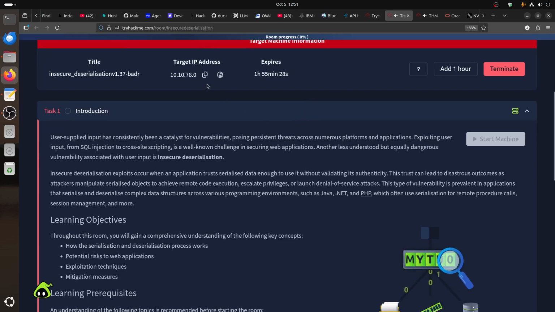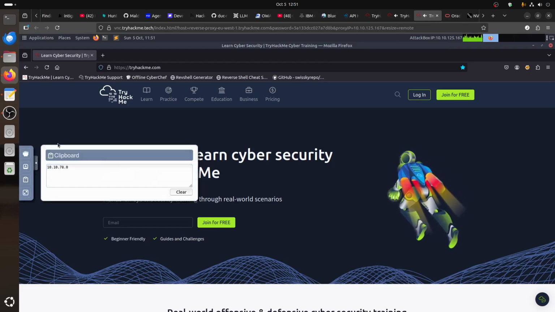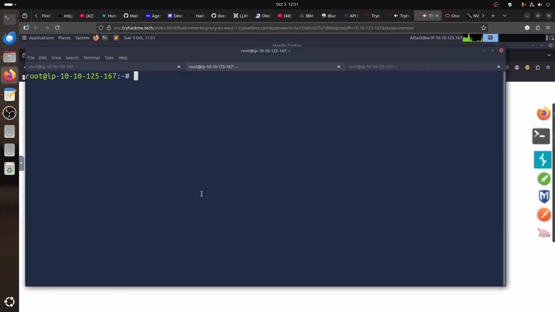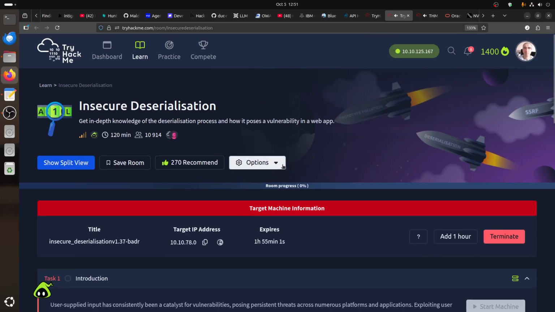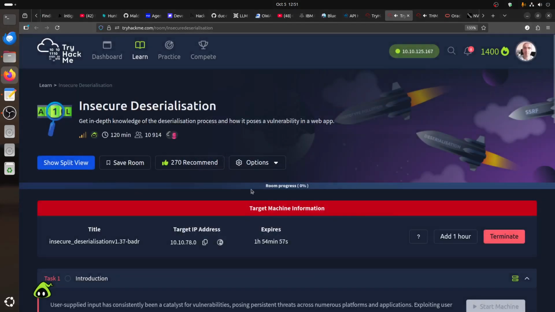Of course, now we have the attack box and machine. This is my attack box. I start the machine. That's the IP of the machine. I don't think there is a port 80, but let's try and see what's happening there. Okay, that's fine. I have my terminal. I think it's a free room. Let's confirm. Free room, so we can go straight to the labs.